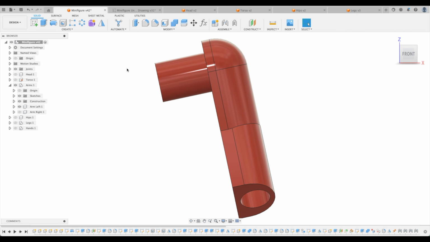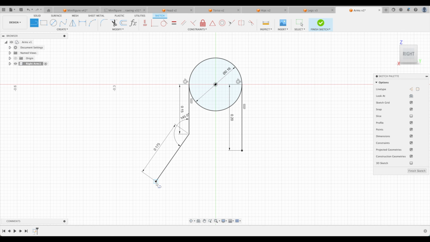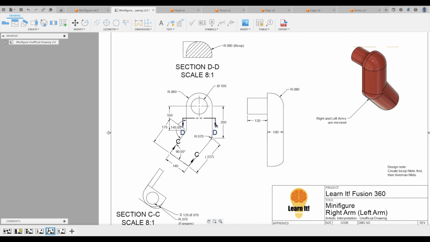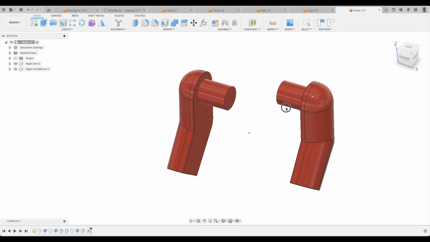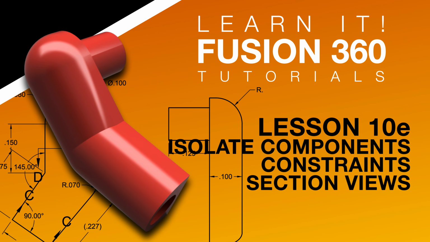In this special edition of tutorials, we will create the arms for our minifigure, isolate components, create perpendicular constraints, dimension on angles, explain over-constrained dimensions, section views, reverting position, and so much more. So, welcome to the Learn It channel, lesson 10E.